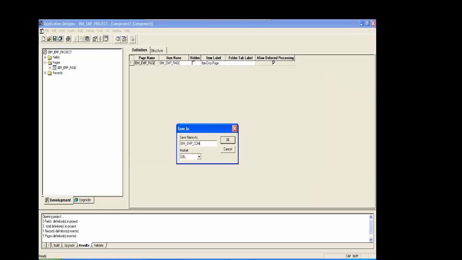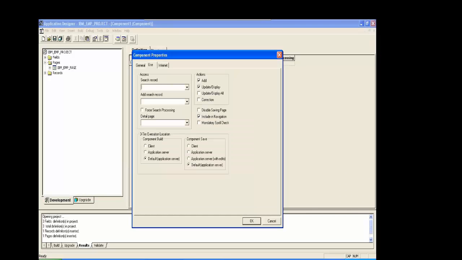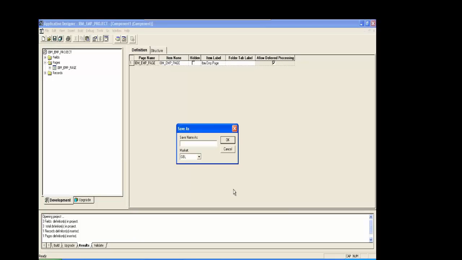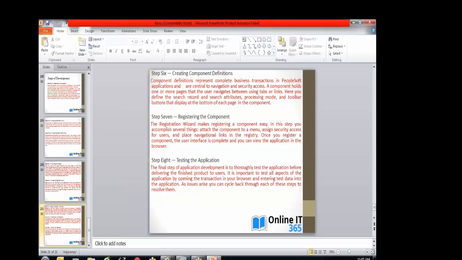It will give you an error: search record is required. Click on OK. It will show you the search record option. Blindly give your table name, whatever we created. Now save your component. Done, the component is also done here. We saved our project. Next, what is the next step? Registering the component. Now we are at the end of the task.